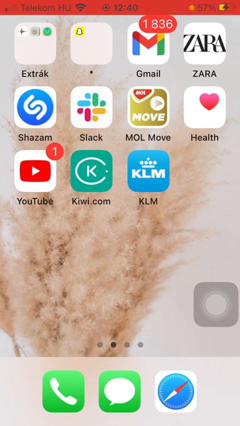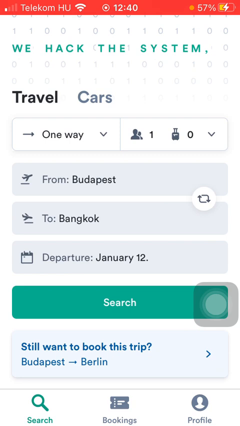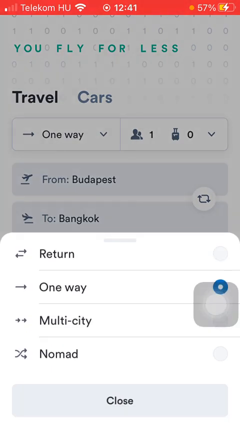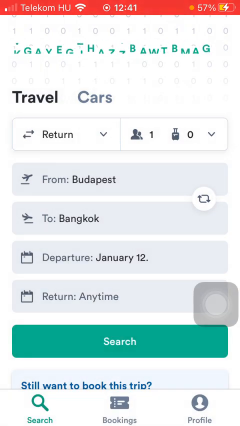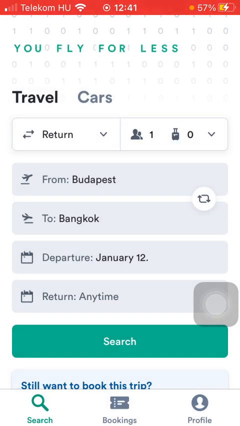First of all, open the application on your phone, tap on the search button, and then set your departure point and destination. Then select whether it is a return or one way. Then you can also set the number of passengers, bag, and the type of class. Then the departure time and the return time.